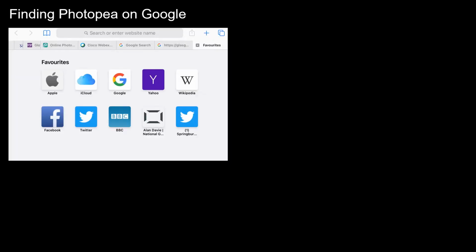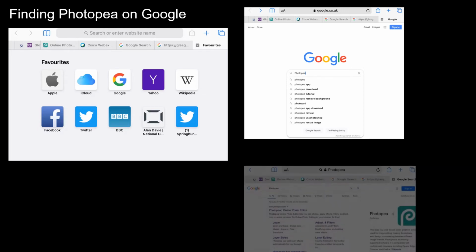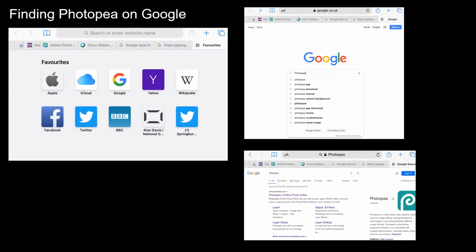First of all, open Safari, then Google. Then in the Google search engine, look up Photopea. And it's the first in the list, and it's highlighted in light purple on the list here on Google.